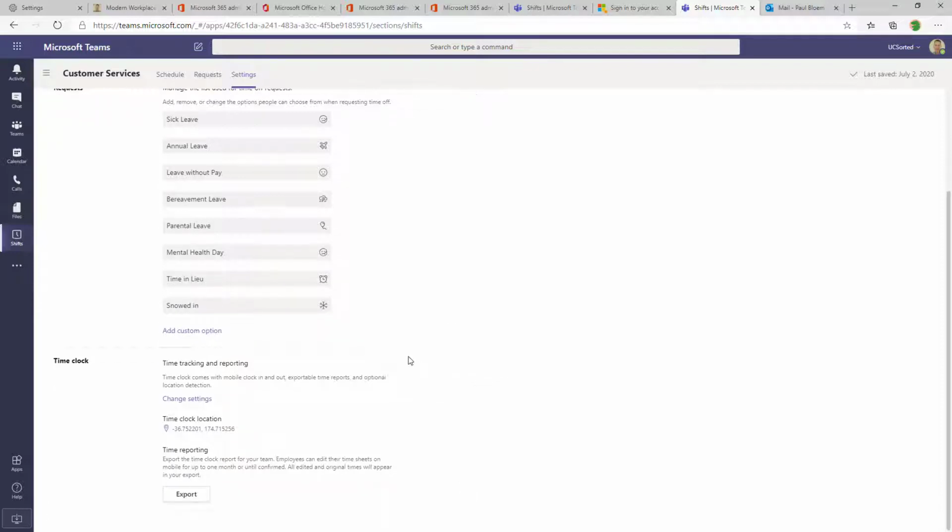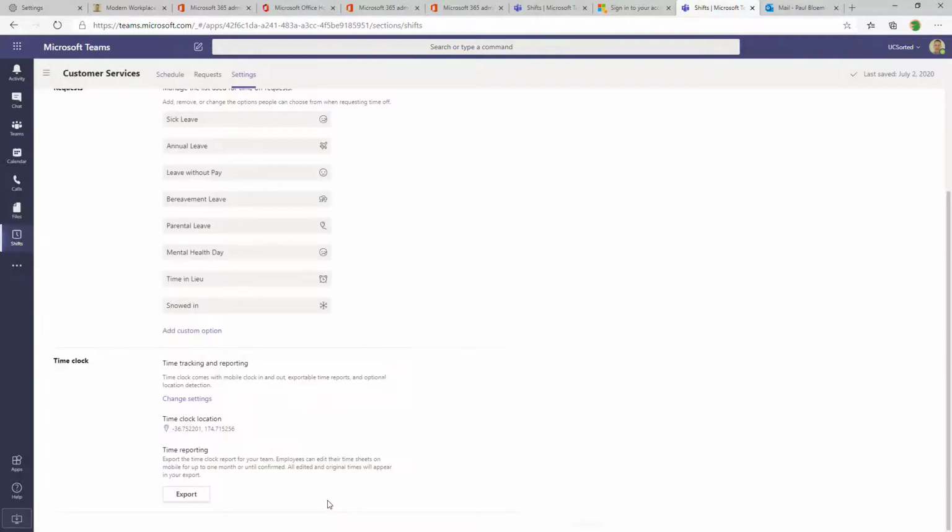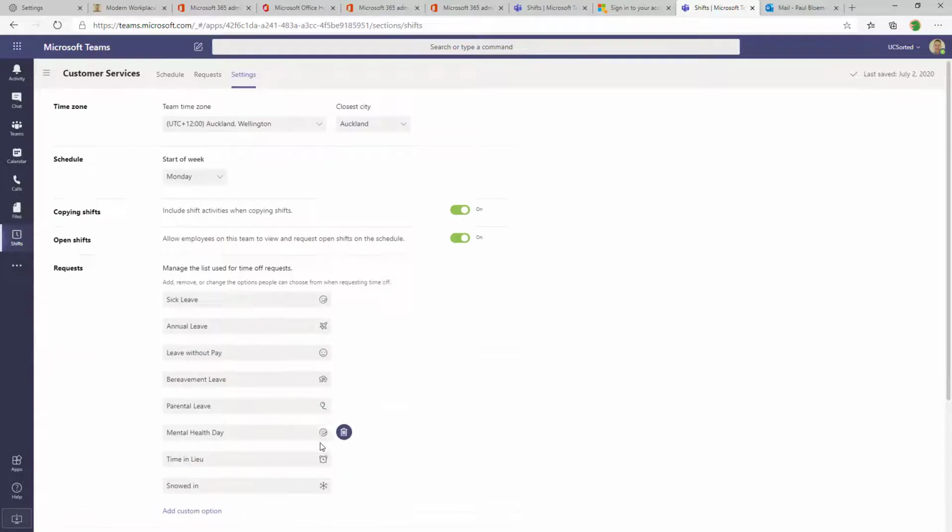Of course, I can also set up the clocking, a time clock, which is a real old school way of folks signing in and signing out to work, but necessary, where I can geolocate that. I can use GPS coordinates of that location. If you're not sure how to find them, there is a link over there. And then when somebody signs in and signs out, you can tell whether they're actually on location where they should be, which is quite handy. Very good. So we've got that all.